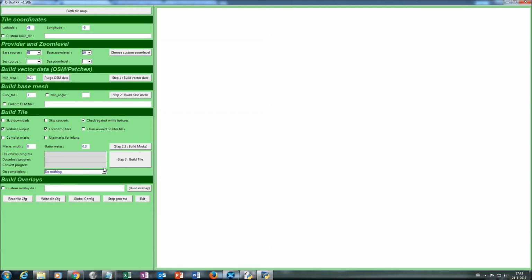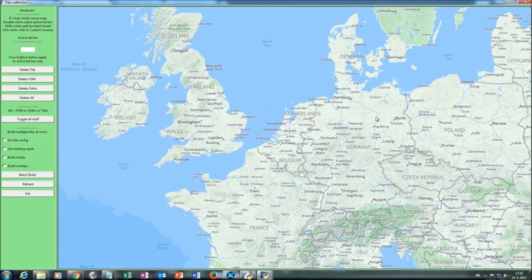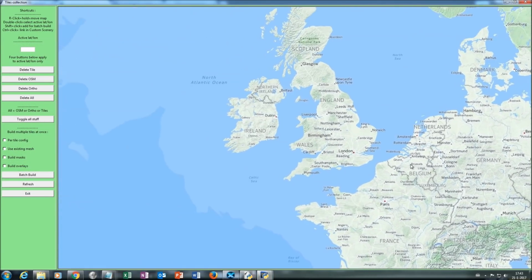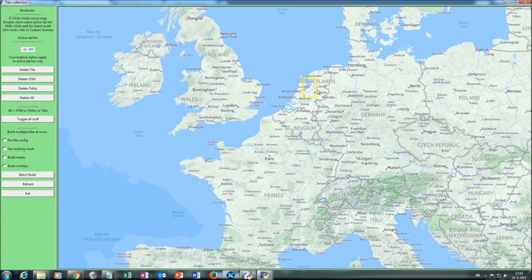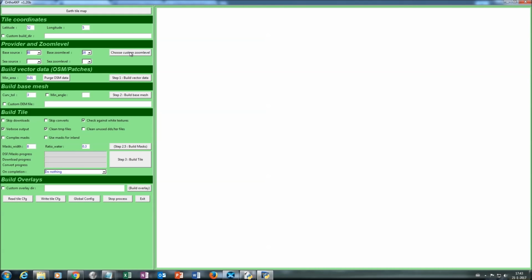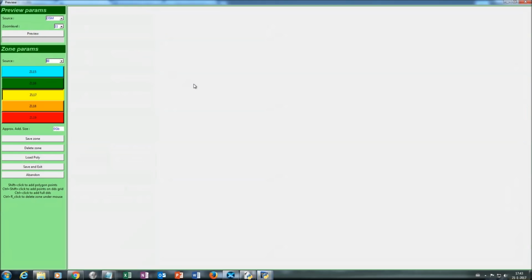This is what you get. In here, you can create photo scenery tiles. You go to the Earth tile map and you get basically the entire globe. You can pick any place you like. You double click it, and then it shows the rough coordinate of the tile. And you can basically go on and do build mask, build overlays, and you can build a photo tile with that. You can also make custom zoom levels.